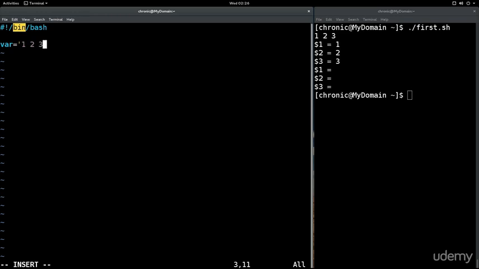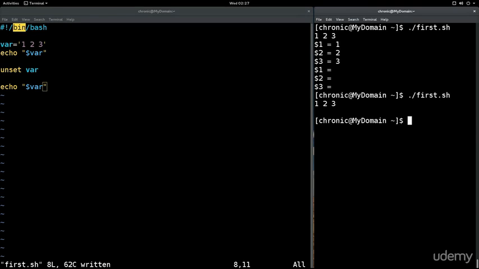So 1, 2, 3, again, we're just keeping it as simple as possible. Echo $var. We're echoing it out, and then if we type in unset var, it deletes the var variable, and the value is now null. And let's go ahead and just utilize the code from above. Here we go, and let's run the script.